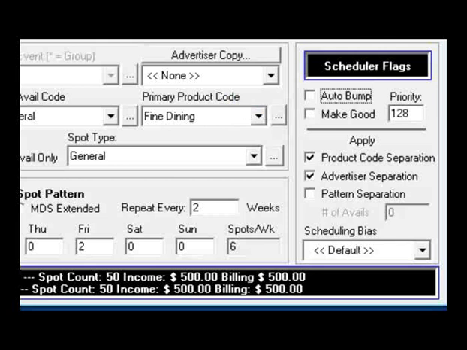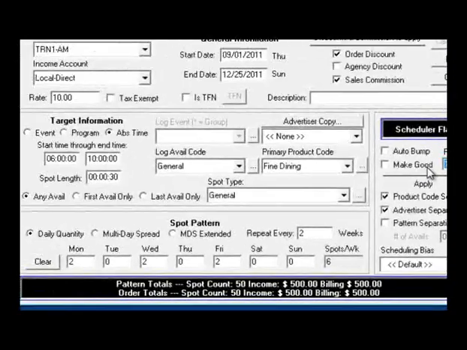If I wanted to automatically bump this spot and have it show up on my bump list every day and me manually place it, then I would click auto bump. If this was a make good spot, I would click Make Good. It would show on the invoice that it was a Make Good spot. Priority. What priority do you want to put on this spot pattern?